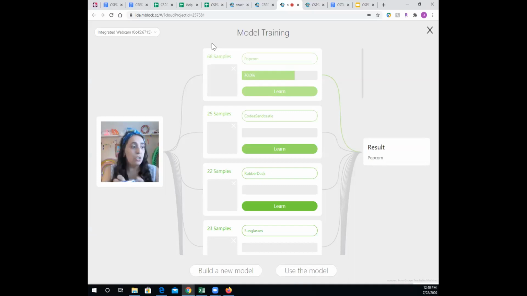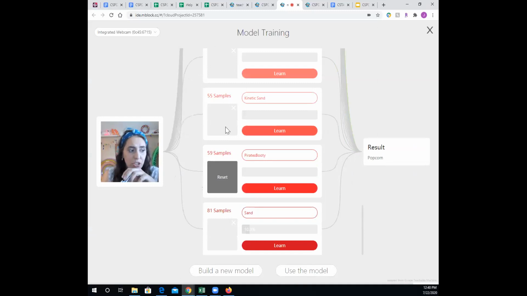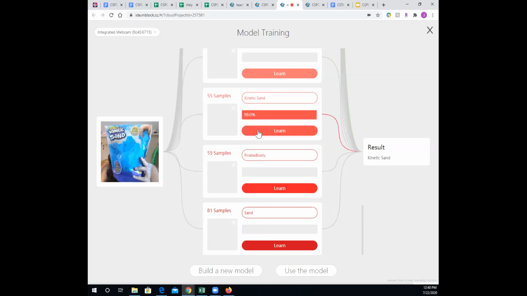So with the Teachable Machine, I have programmed pictures in. You will not see the samples that I have programmed in because it doesn't show those previews to you. But for example, I have programmed kinetic sand. That's the bag. And if yours is not recognizing the bag, you can hold it up, click and hold down on learn, and move your bag around in the screen and have it detect and add more samples.